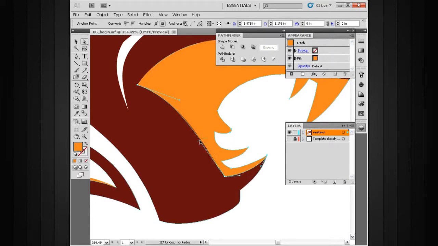Let's go ahead and pull this one down just a little bit here. Pull that one up and just kind of create sort of this S-curve right here. All right, that's looking pretty good.